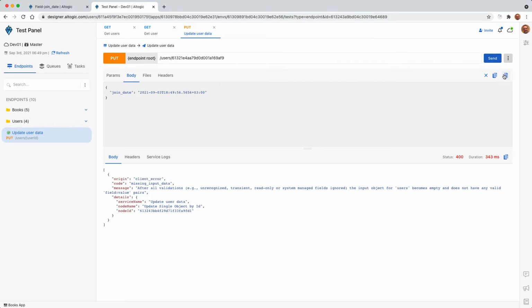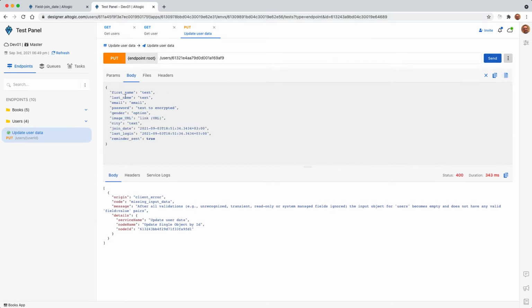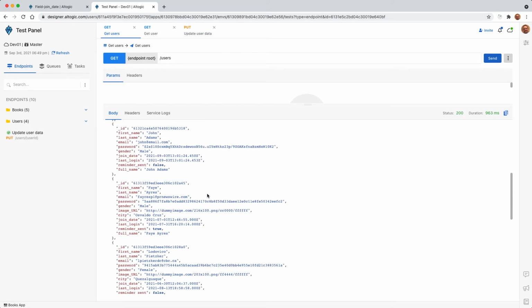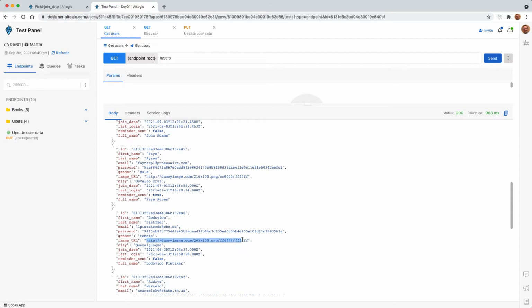Okay, so let's try the other fields that we can update. Obviously, we will not be updating this thing. Maybe we can update the image URL and also the city information. Let's assume that she's living in Chicago. Reminder sent is false. In the image URL, maybe we can copy one of the image URLs in here. This one maybe. Okay.